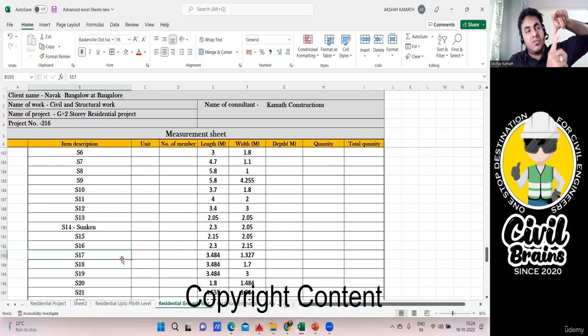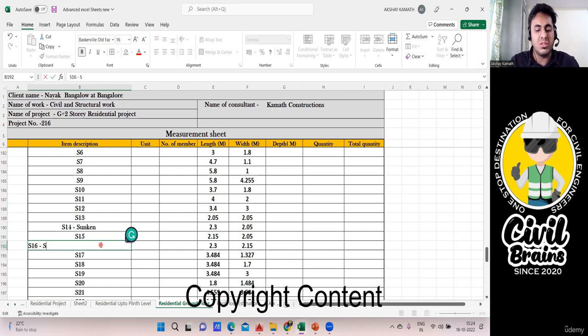Beam, if this is my beam, my sunken slab will be at this level. It will be attached to your beam bottom. The bottom portion of your slab will be at the beam bottom level. That's it, when you do the execution. But in quantity estimation, there won't be any changes for the concreting and all.